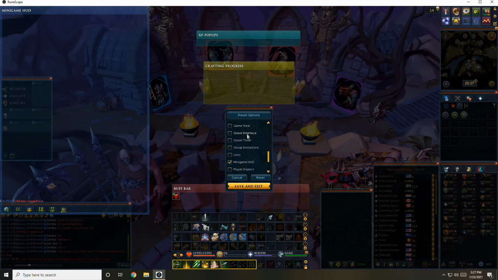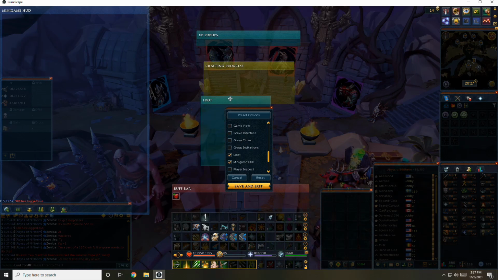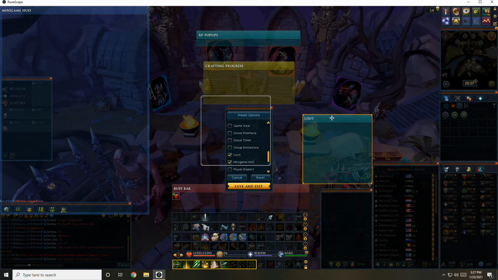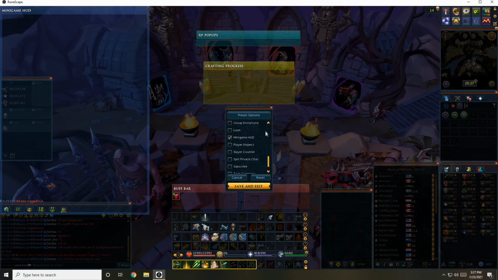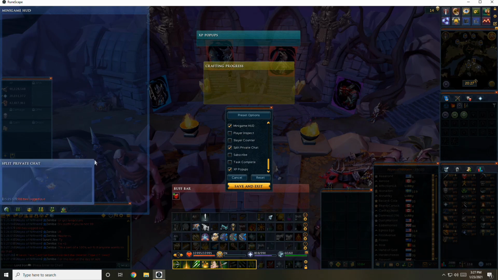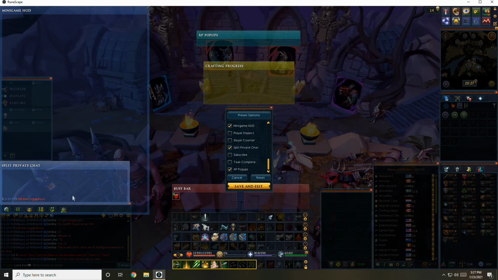And then grave interface, grave timers, group invites, loot. So moving this around to wherever is convenient for you guys. Player inspection, minigame HUD, Slayer counter, split private chat. Another one that I highly recommend if you have not split your chats yet. Definitely split it. It makes it a lot easier to differentiate what's going on in the nearby area or your clan chat or friend chat to those friends that are trying to get a hold of you.